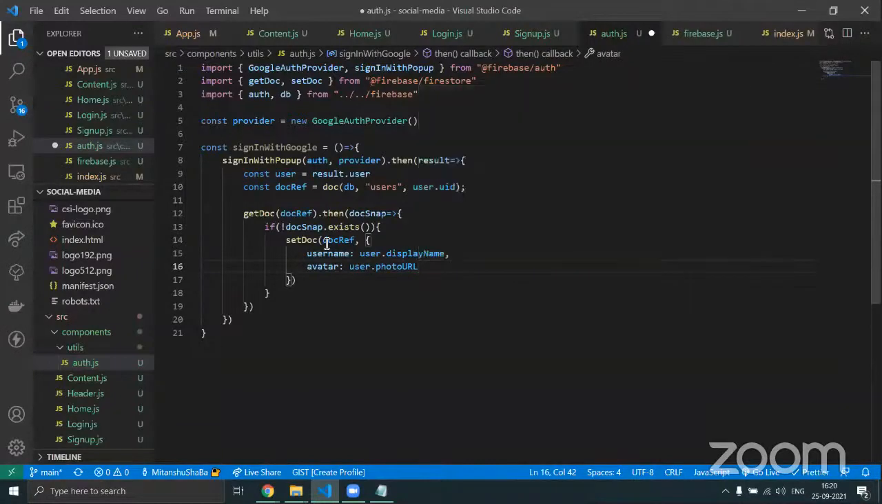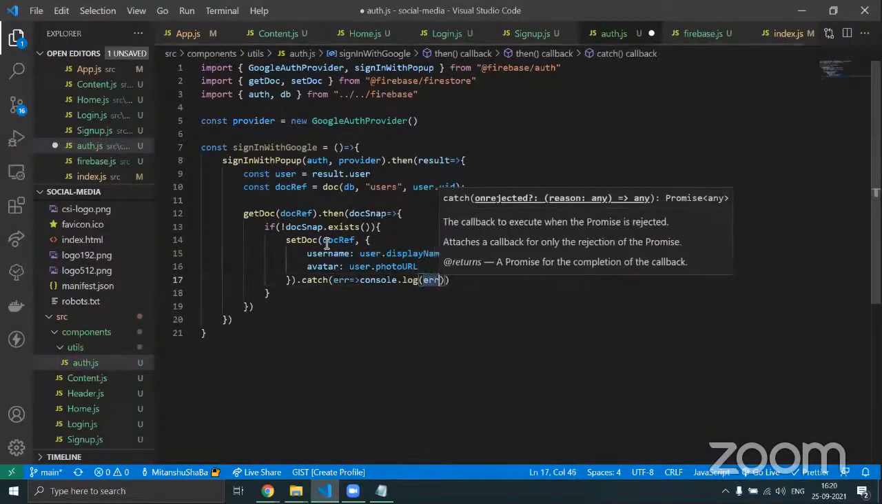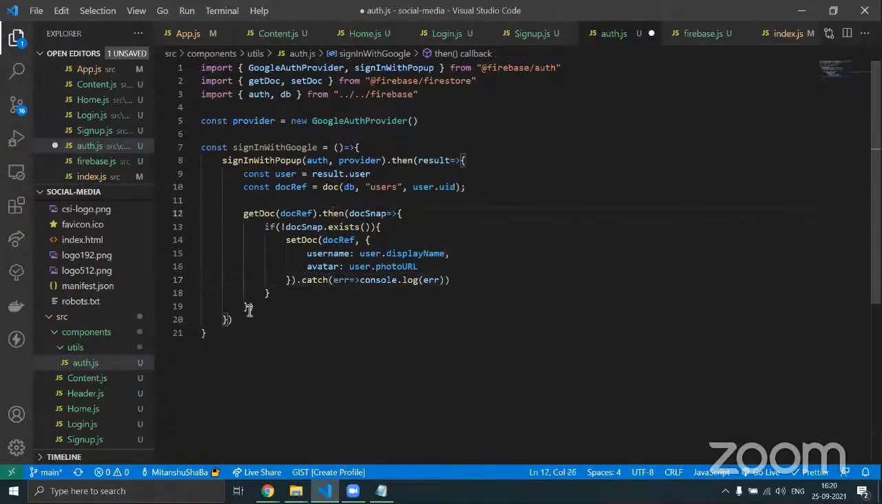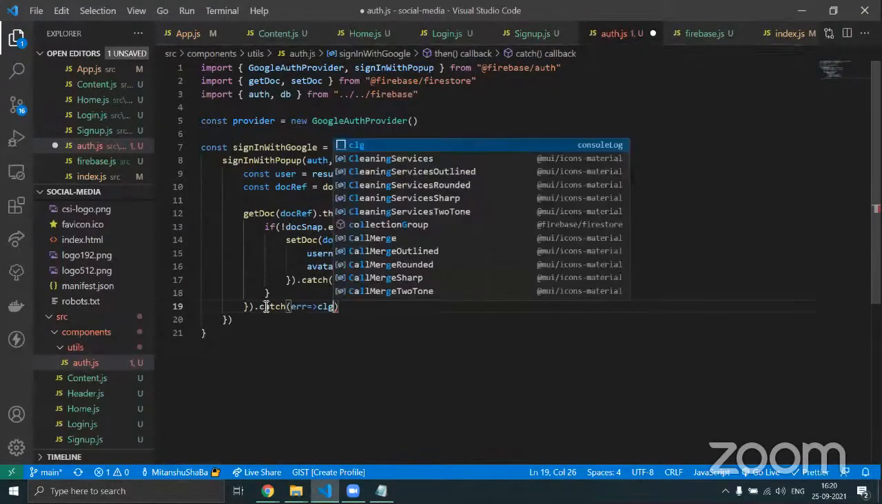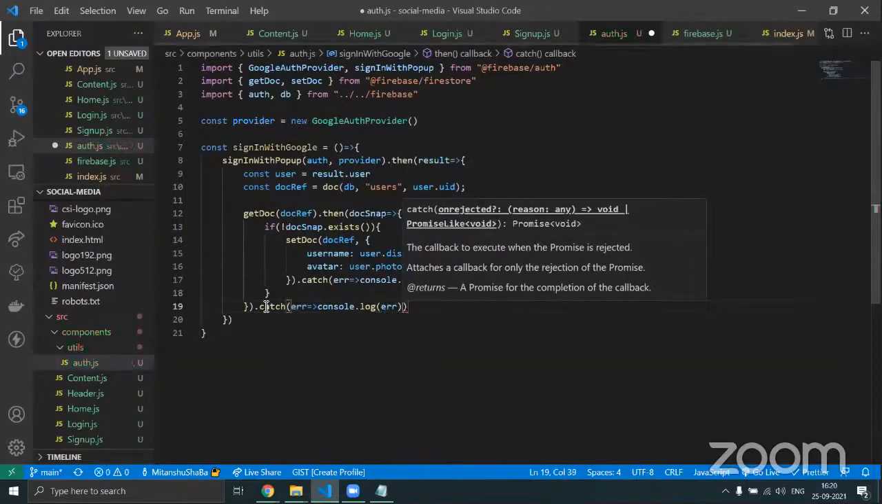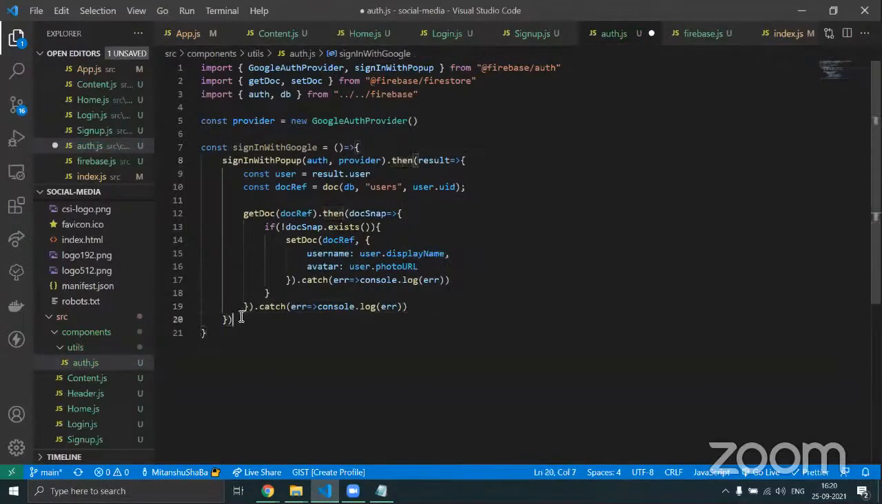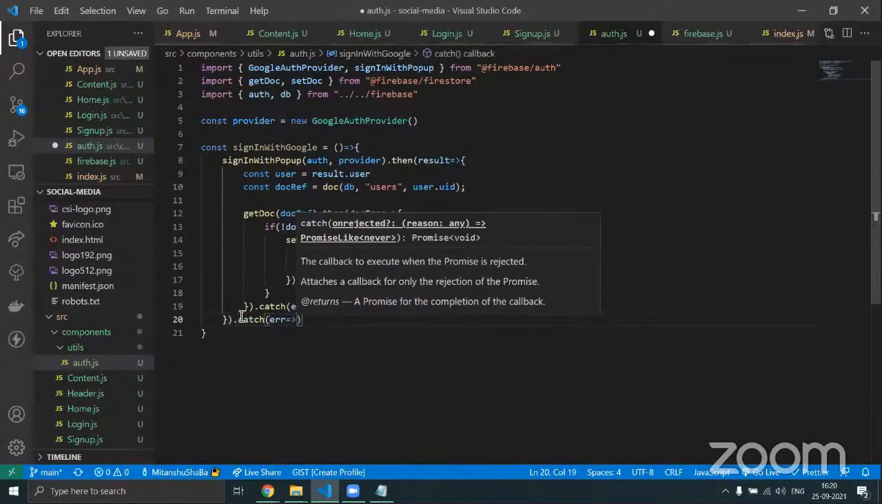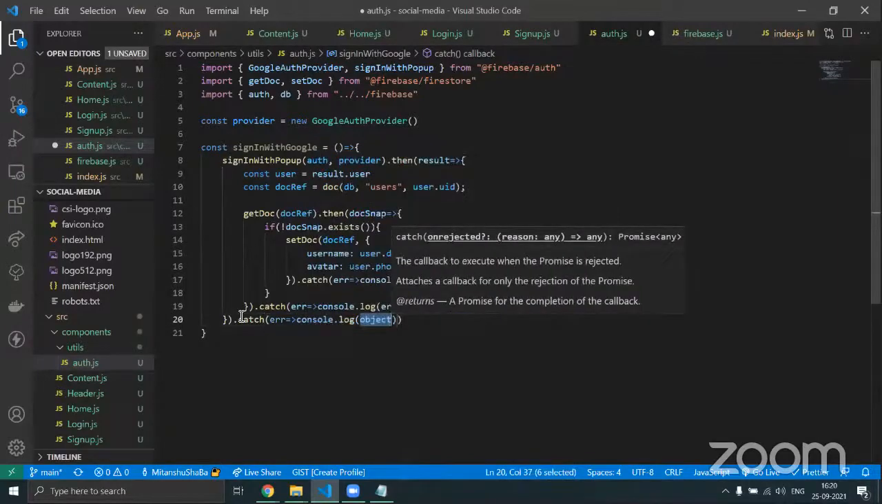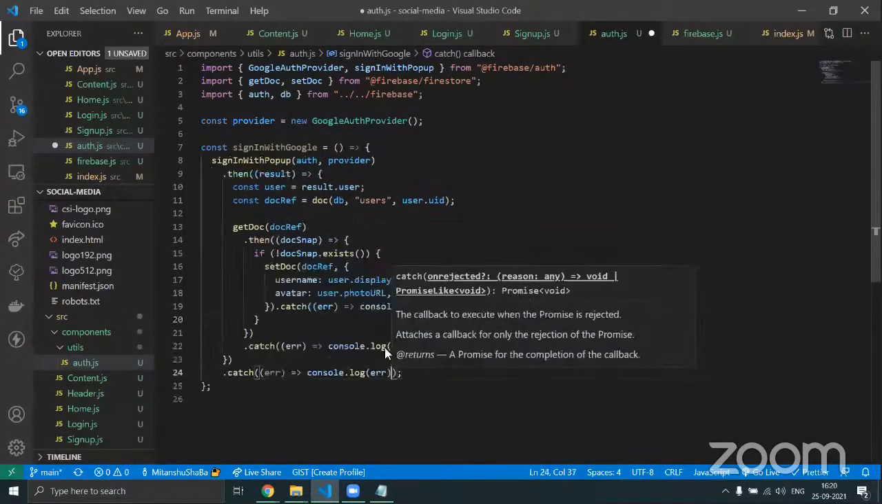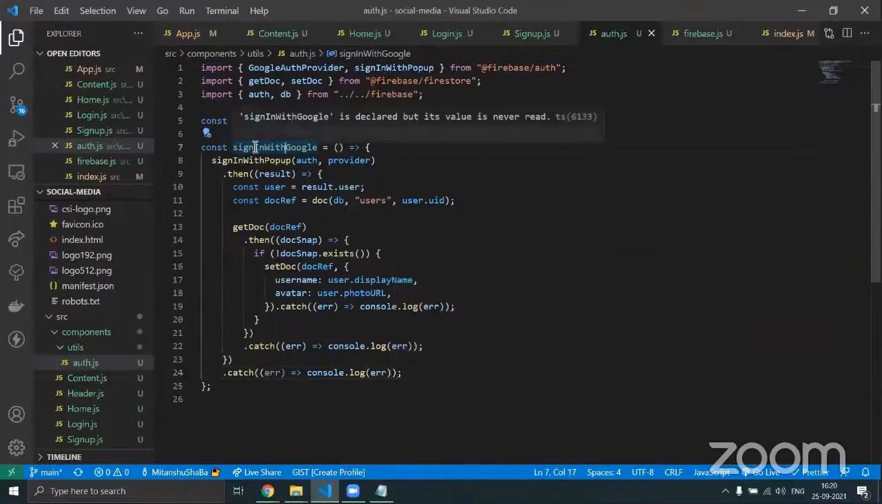Right, so we set this, and if there is some problem, catch that error and console log it, because error handling is very important. Same goes for this one over here: dot catch, error, console log. Somewhere else over here, dot catch. All right, so we did all the error handling. So we have the sign in with Google now.